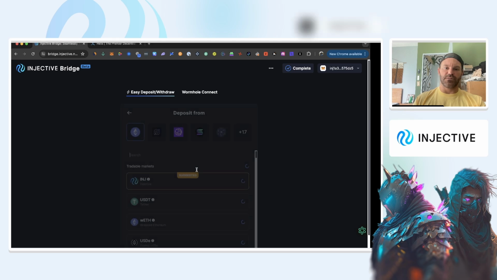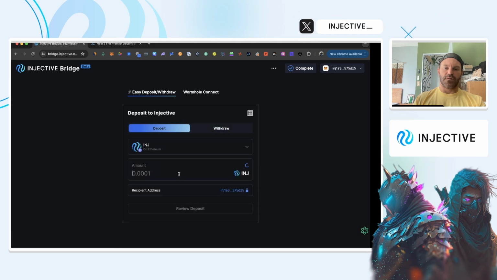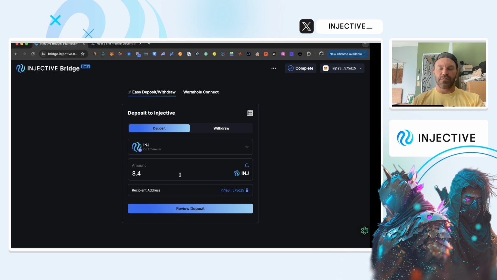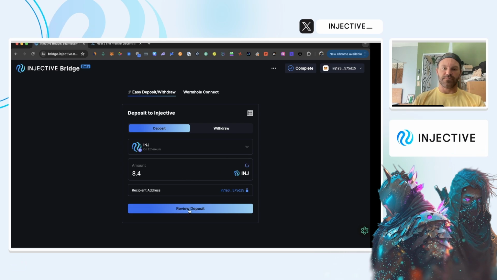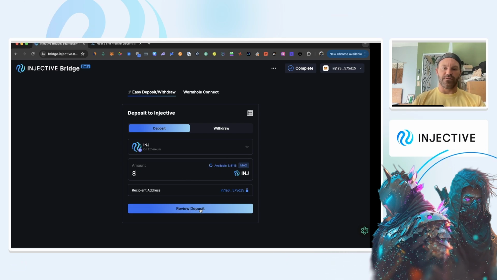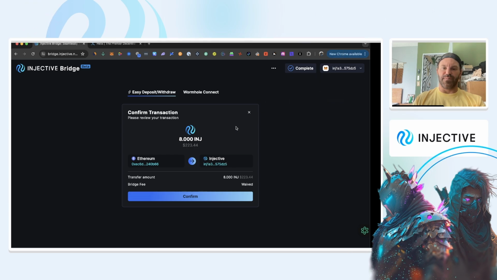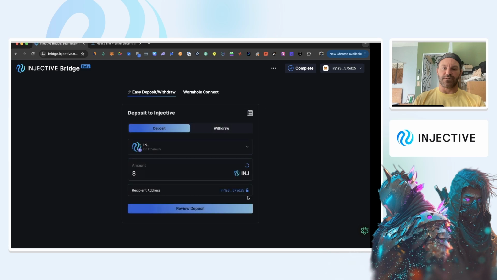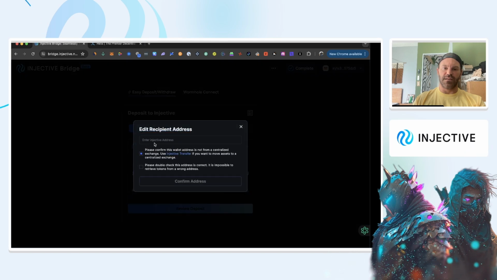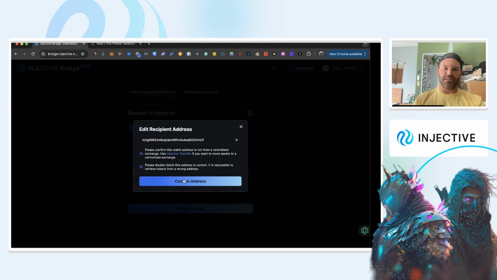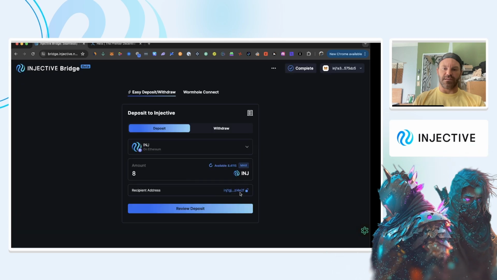And let's say I'm going to do those 8.4 Injective tokens. Actually, let's just do 8 to make it a round number. Review deposit. Looks like, double check the wallets. It looks like it auto-populated my MetaMask wallet again there. So I'm going to make sure I do that again. Paste my Leap wallet there, confirm address. All right, it says E2F now, which is my Leap wallet.